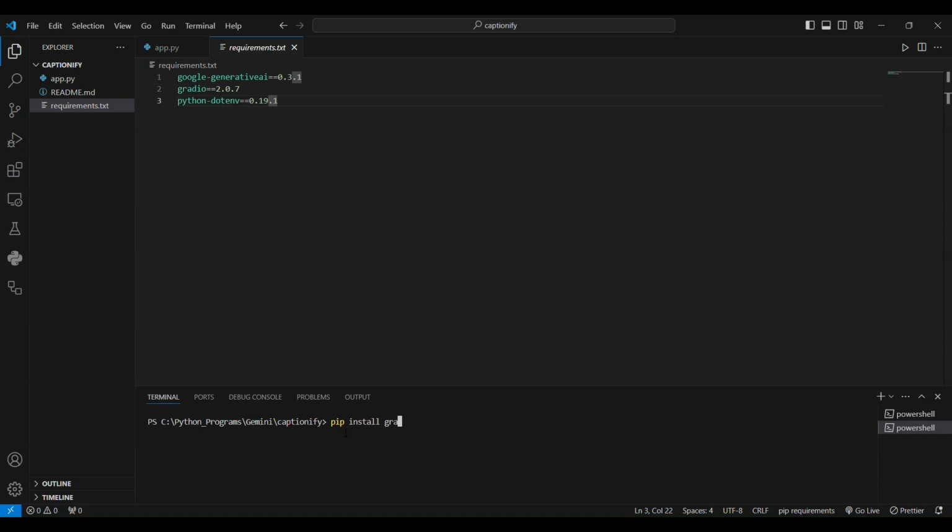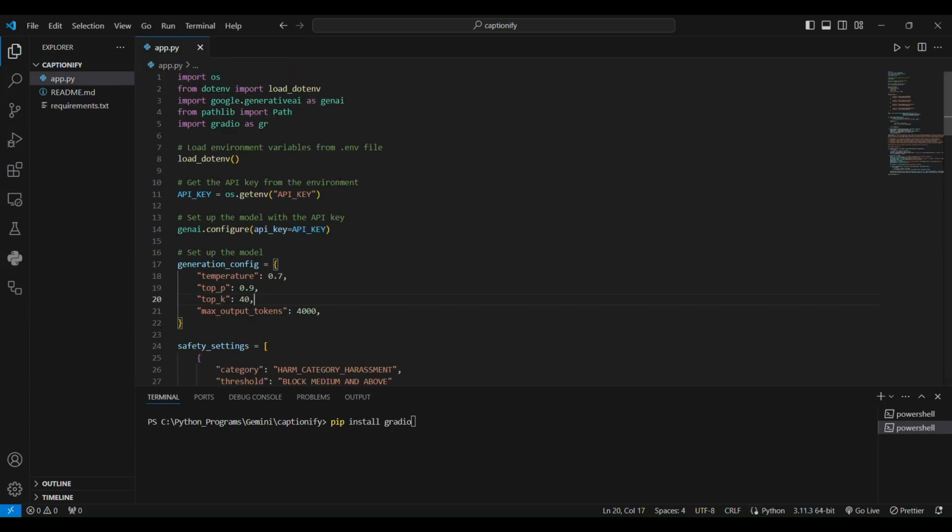So in this case, suppose you want Gradio, just give Gradio and hit enter. It should install it. Sometimes you may have to give admin access, but otherwise you may not require it. So just do the same for all three. Okay, so now coming back to our app.